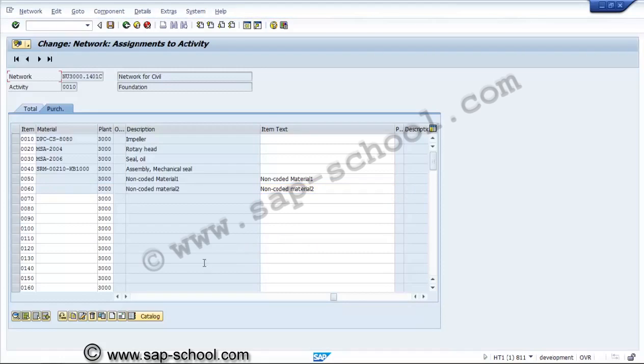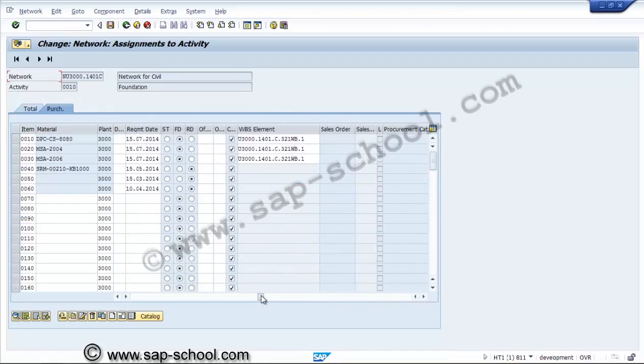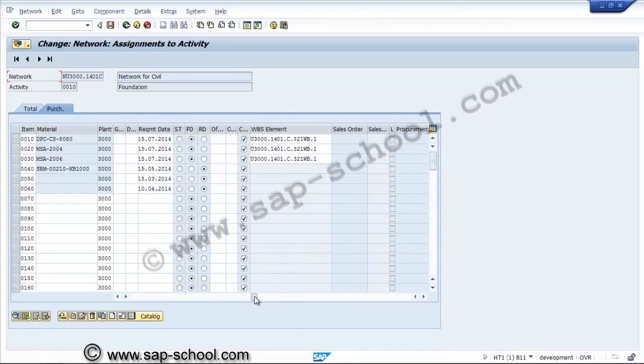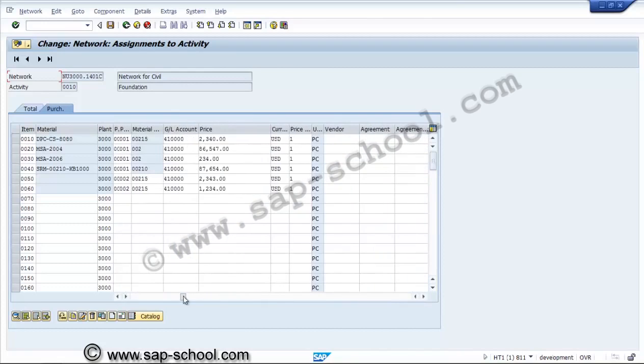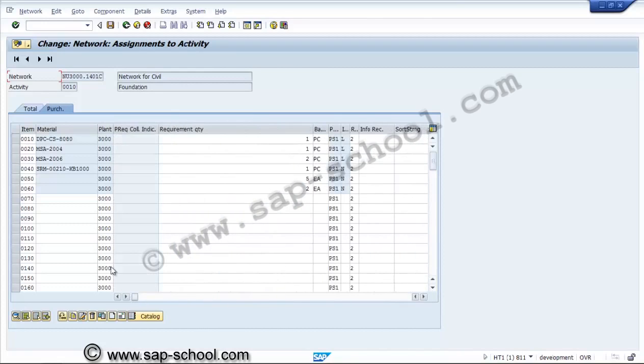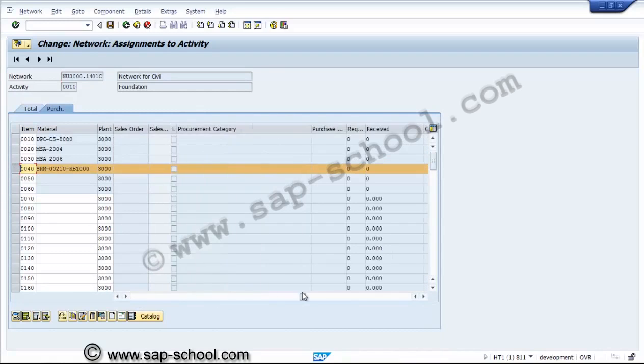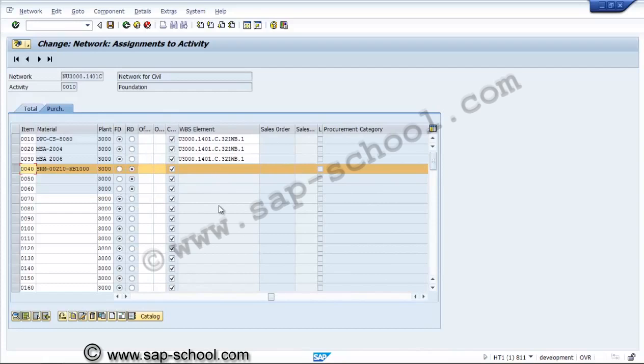Now we assign the components directly to the internal processing activity. Now if you see, this WBS element has been assigned, and wherever a non-coded, non-stockable item is there, for that the WBS element is not assigned, because this directly goes to the network as an account assignment.